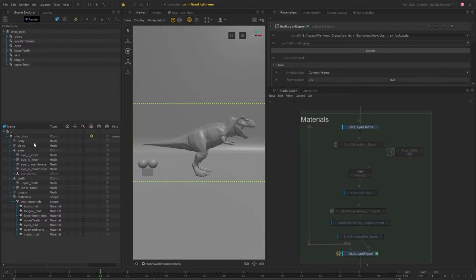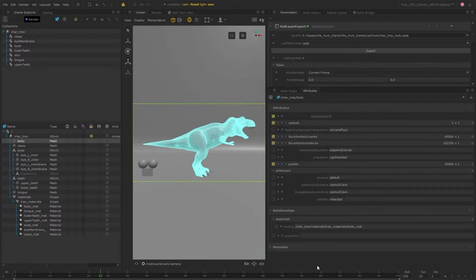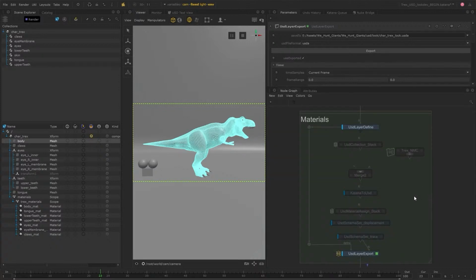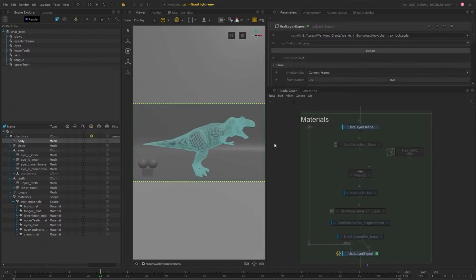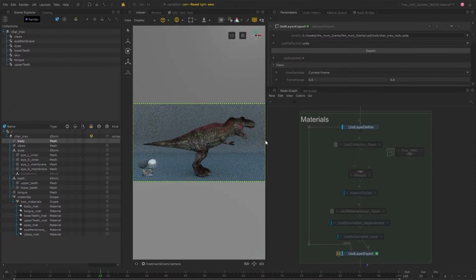And we can double check that everything is still working as expected by selecting any of the meshes and making sure that the material binding is still intact. And I'll also set off another render just so that we can visually check that everything is looking correct. So we can see here that the baked USD file has all the information that we need. All of our materials and bindings have been baked out correctly.